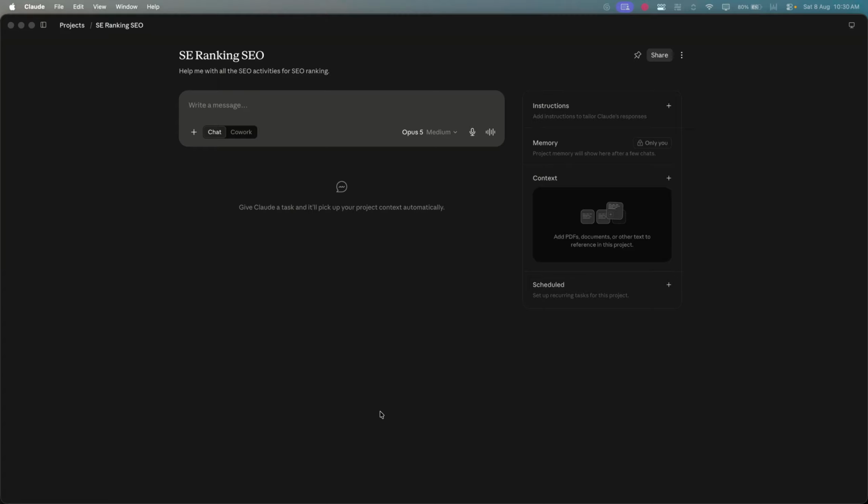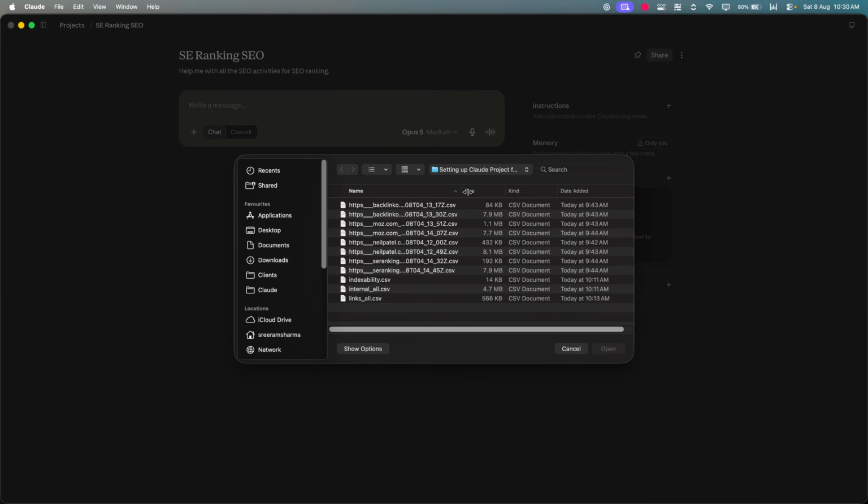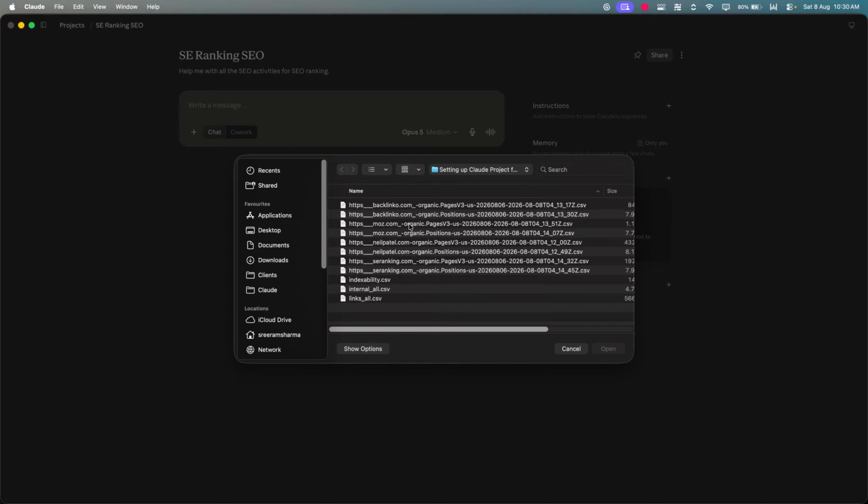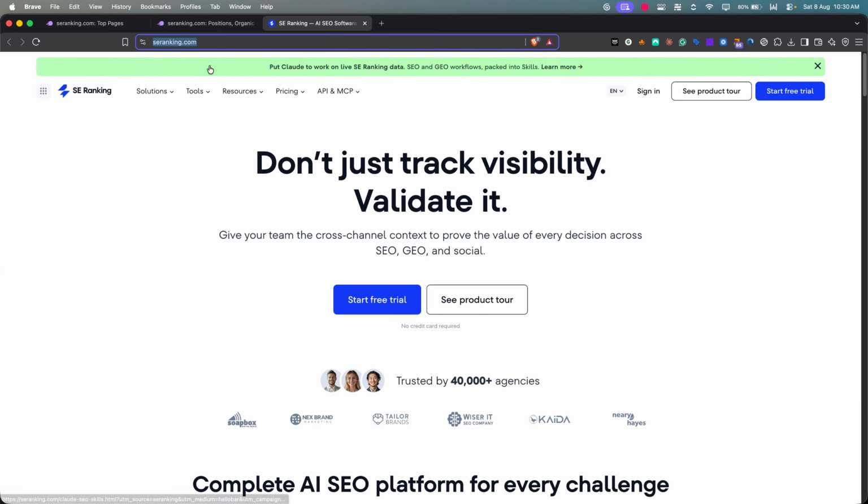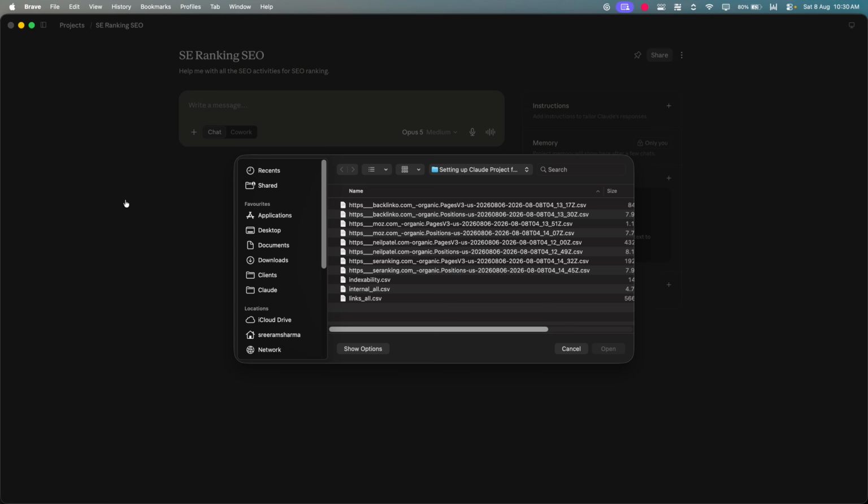So what you want to do essentially is you need to create a project. And here, if you see in the context, what you need to do is add the following files. And this is something that I've been doing for all of my projects. So number one, I took the following exports from SEMrush. In this example, I'm just doing it for this website, SE Ranking. So I'm just assuming that I'm setting up a project for them.